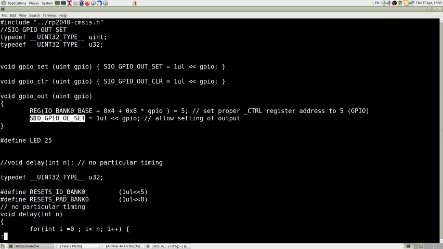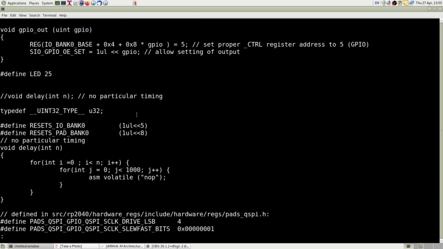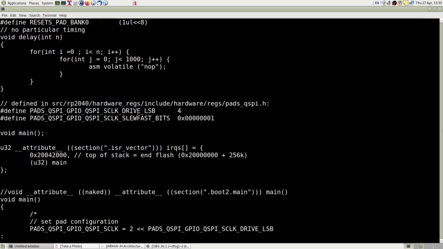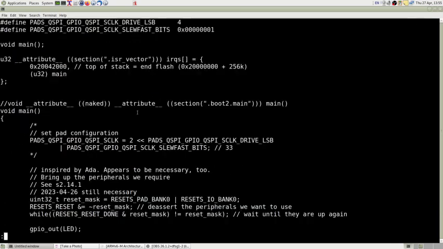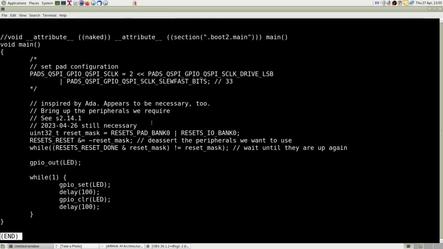Then this is pretty much as before. We set the GPIO as an output register. That's that.